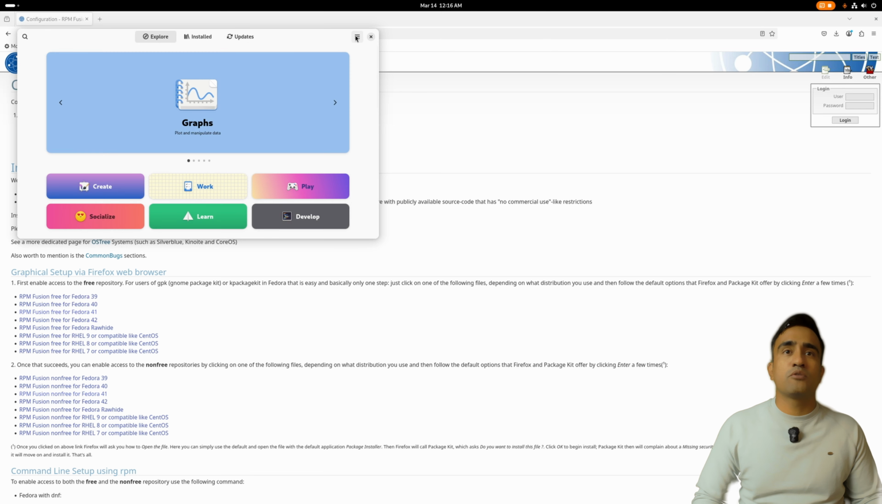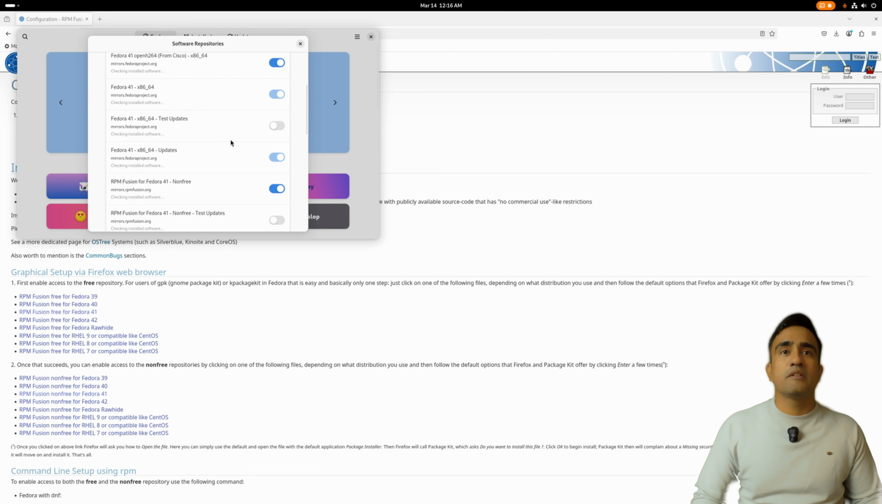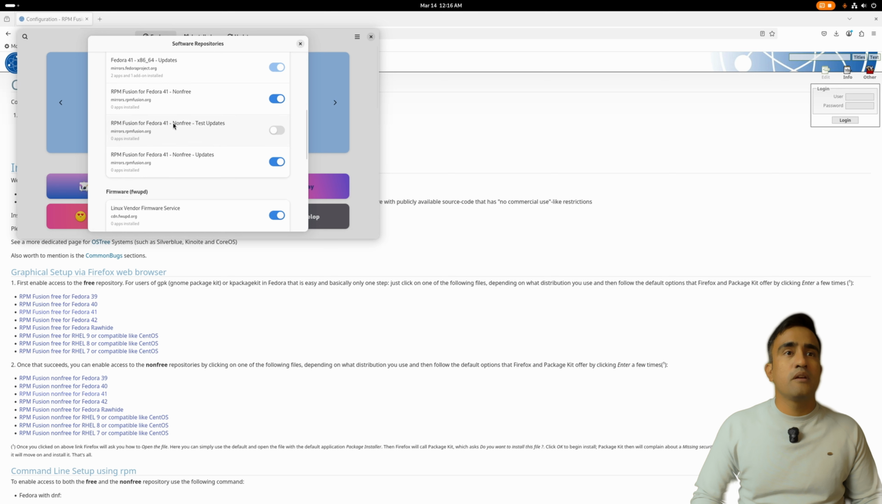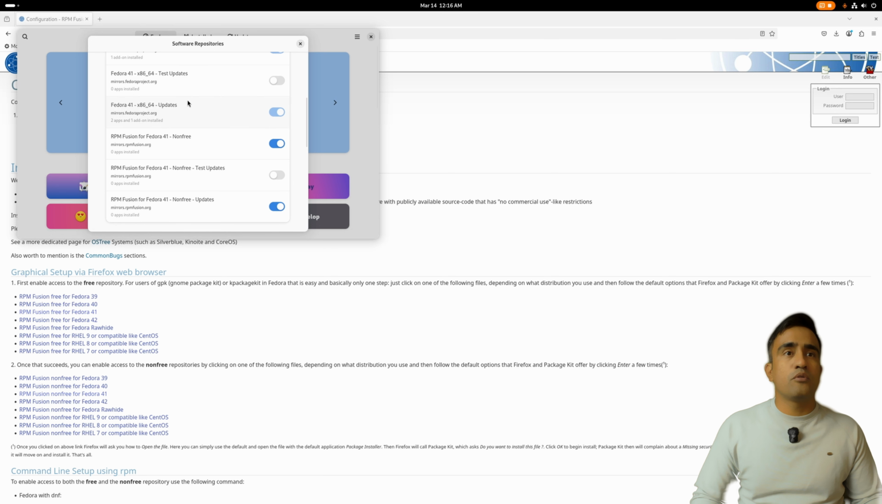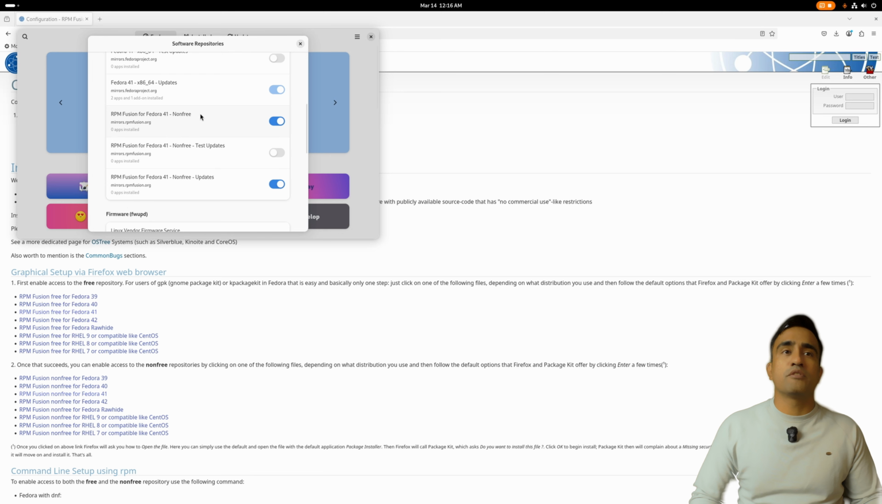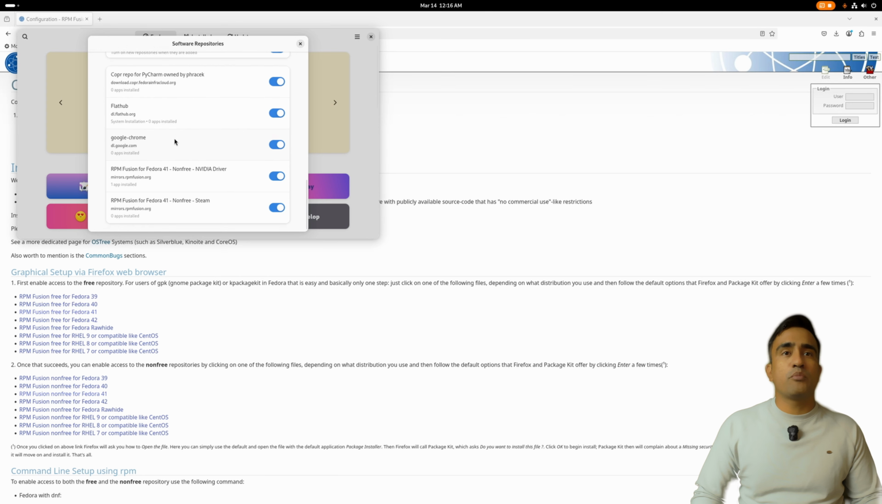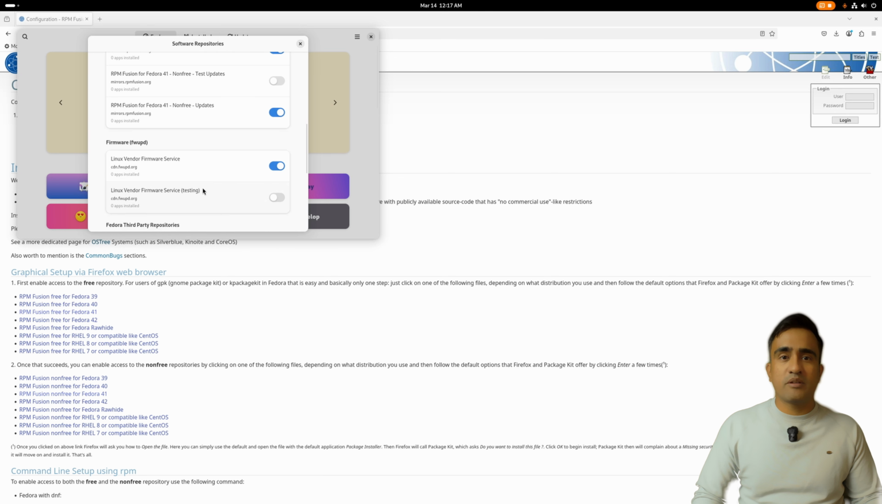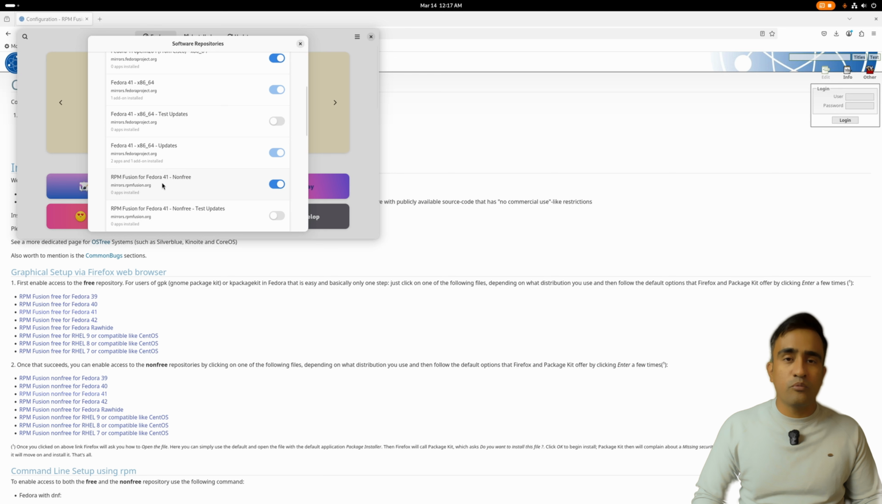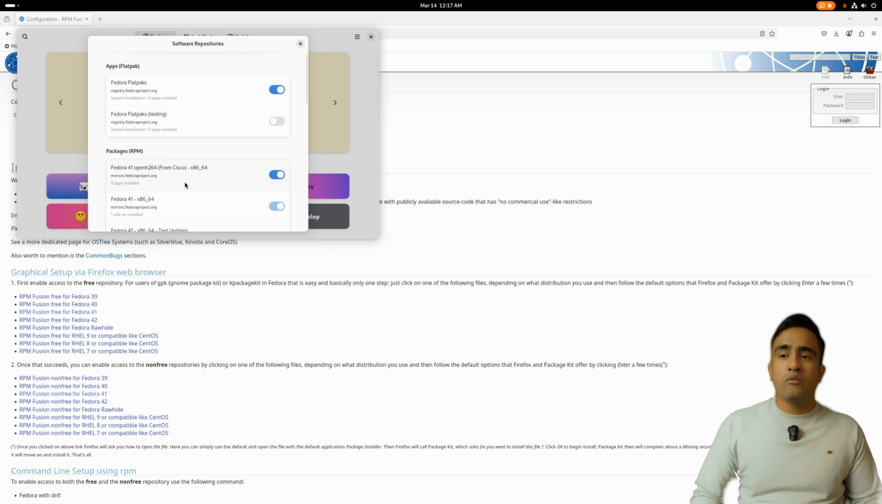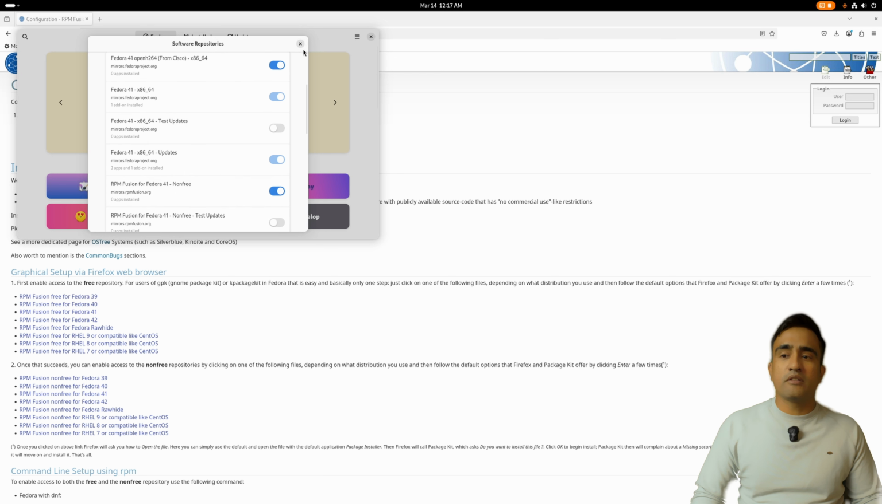For that, let's go to these three bars over here, then Software Repositories, and then let's look for the RPM Fusion non-free version. So you can see that it is enabled over here. So it is installed now. And on this page, you can see all those repositories that are enabled in your system. So you can enable or disable any of these repositories when you want. Now let's just go ahead and install the other one too.